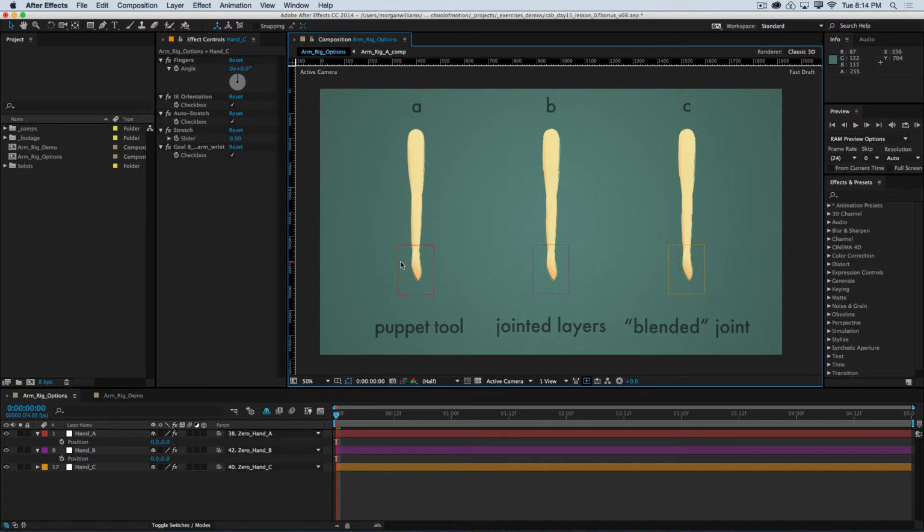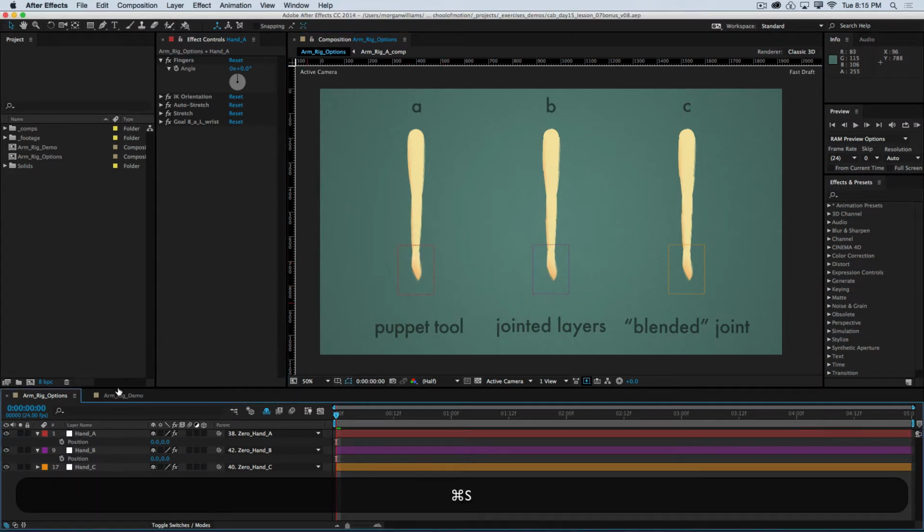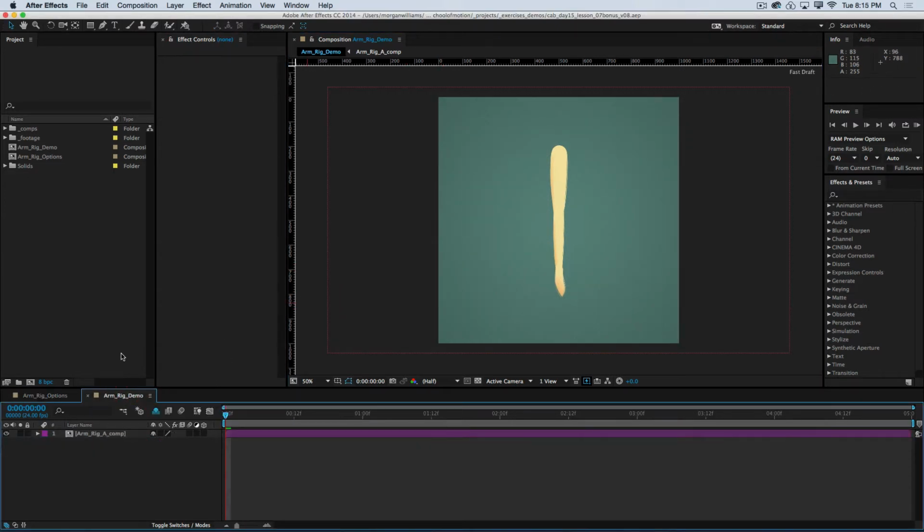And what we're going to do is walk you through this basic puppet tool rig, just a really basic puppet tool rig. And this is one that in a lot of cases is the best way to go if you need something really fast, really quick, and you don't need a huge range of motion. So let's move over to the arm rig demo here and get started building this very basic rig system. Now let's review what we've got here.